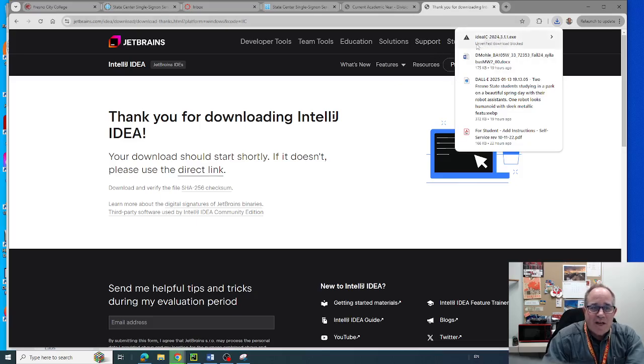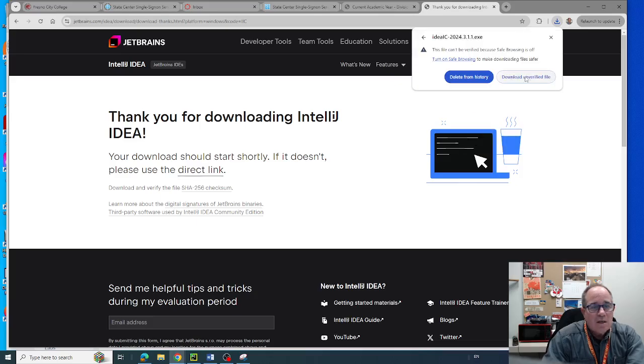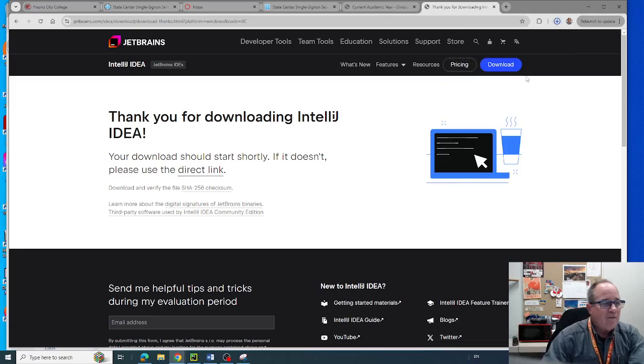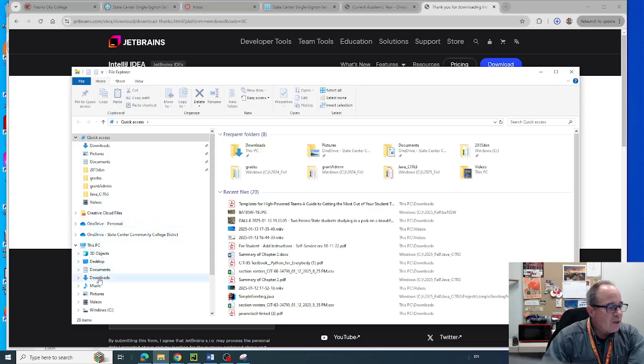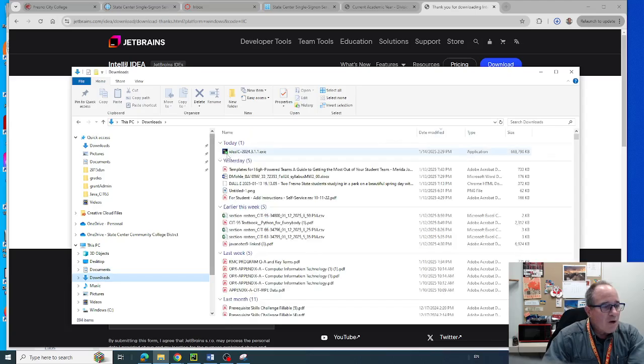Oh, this is interesting. I get unverified download blocked. If that comes up, I'm doing this on my office computer at City. Download unverified file. It's safe. All right. And that should appear in your downloads folder. There we go. IntelliJ installer. Boom.